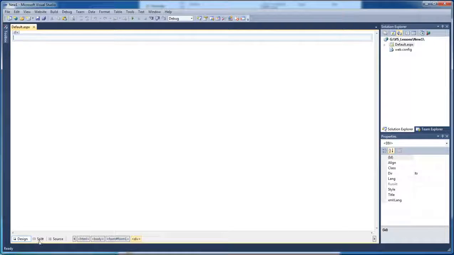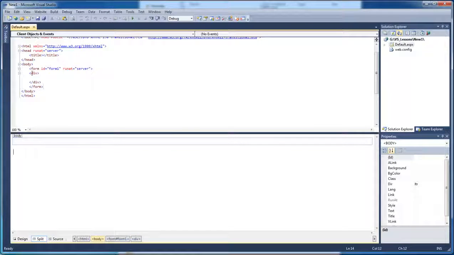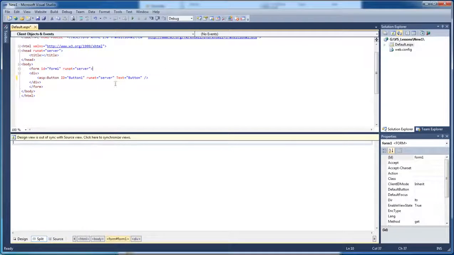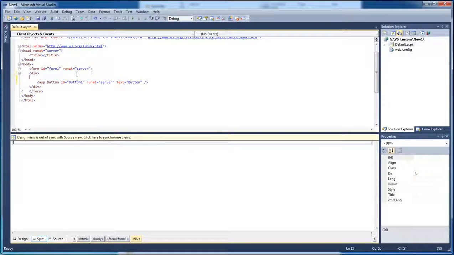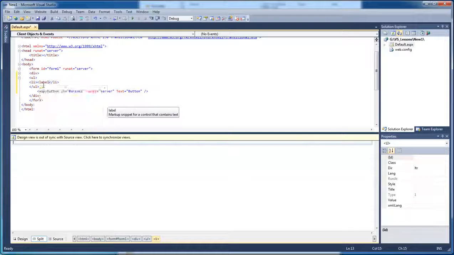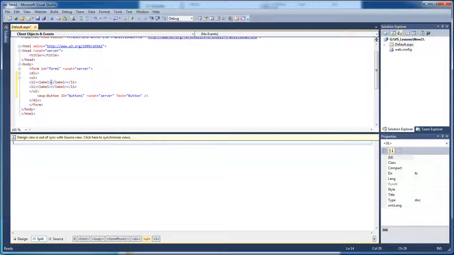Okay, and just as before, this is basically the way it starts off. We've got a form here and a div. The only thing that we're going to add here from our toolbox is a button. Double click and add our button in there. And we're going to create an ordered list. And let's go here and create a label. And then just copy that.